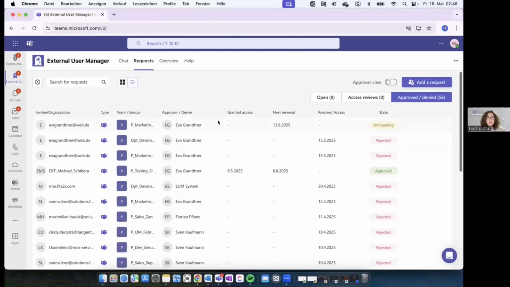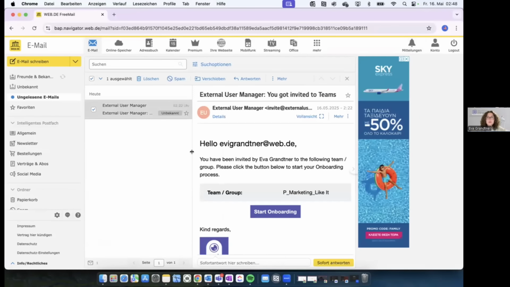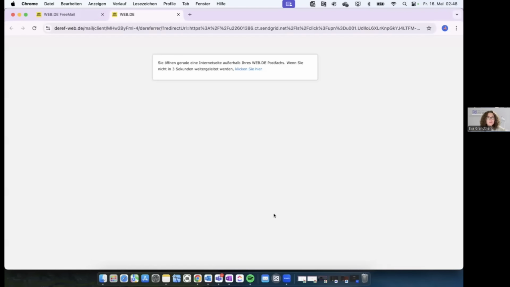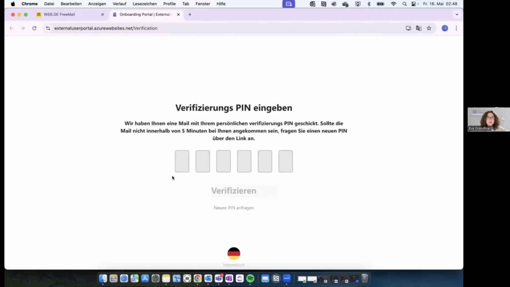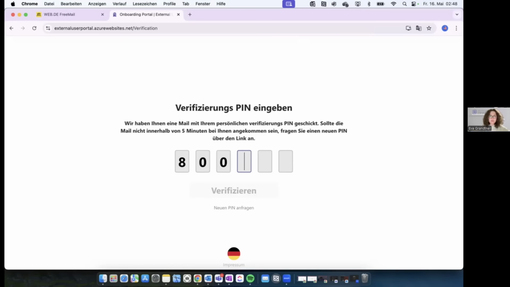And that person is already in onboarding, and onboarding can look like that. So that's an email the external user manager sends out as an onboarding process. Then I would click start onboarding, and then it forwards me to my onboarding portal. And the onboarding can also be customized. So now I get a 6-digit code via email, 436. Wonderful. Then I verify.